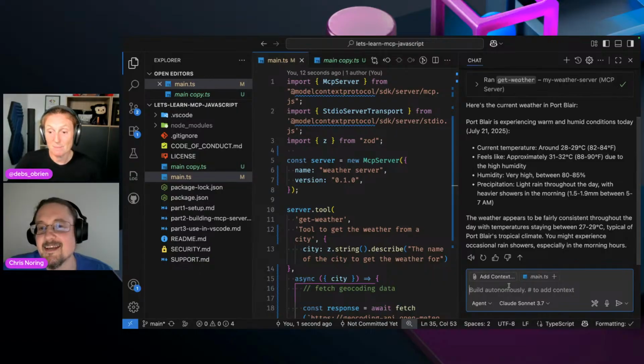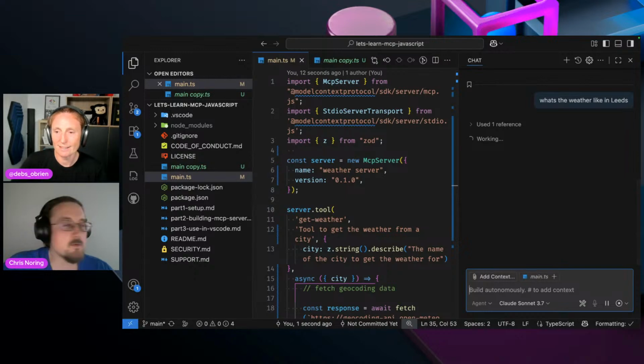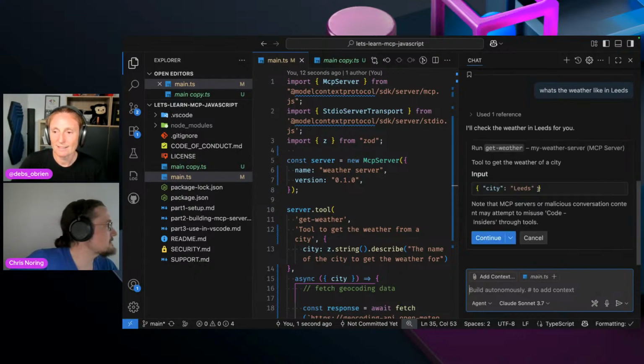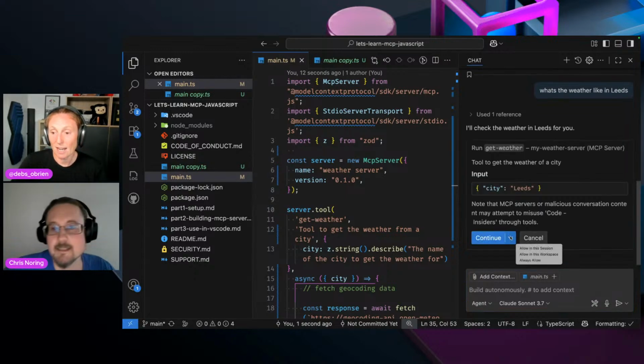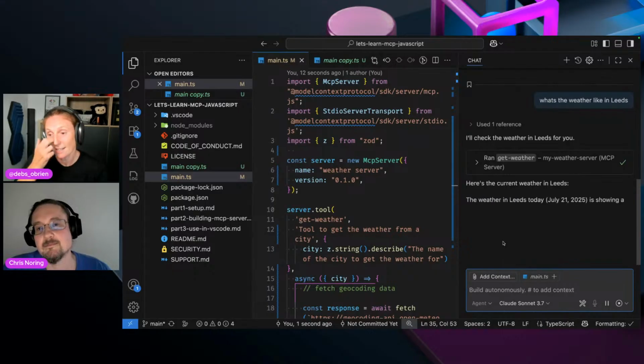That is basically my weather server. Now let's change the weather. Any other cities that you saw in there that were nice? We could go to Leeds again. Maybe we can do a sanity check and see if London is actually grey, like I'm seeing. And I'm going to do allow in this session, so I don't have to press this button all the time. That's a safer way of doing it.